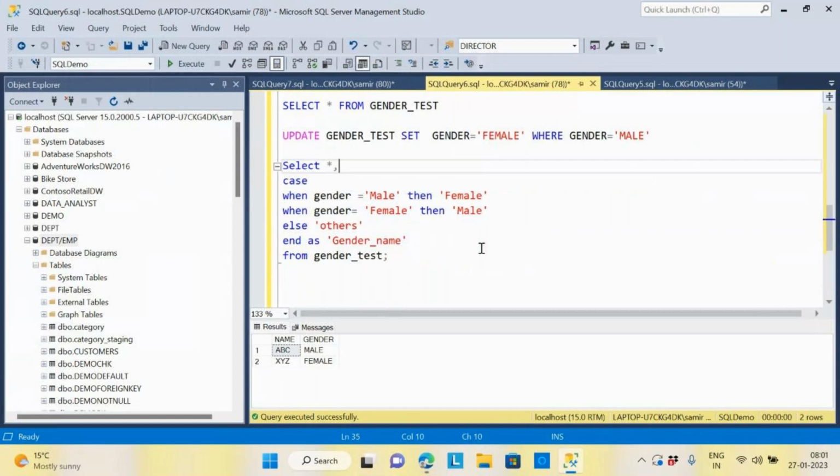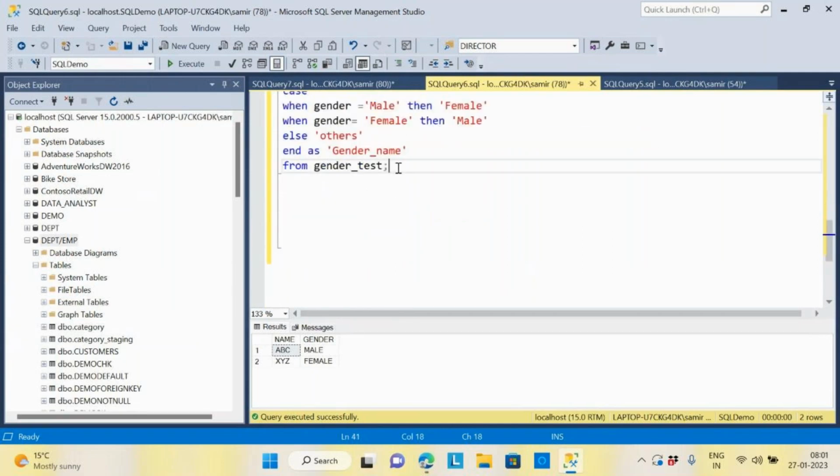So he's saying select star from, then he's saying case when, but you are doing select, but we need to do the update only. The statement will be the same, so the condition remains the same. We need to say something like this. We are updating now.